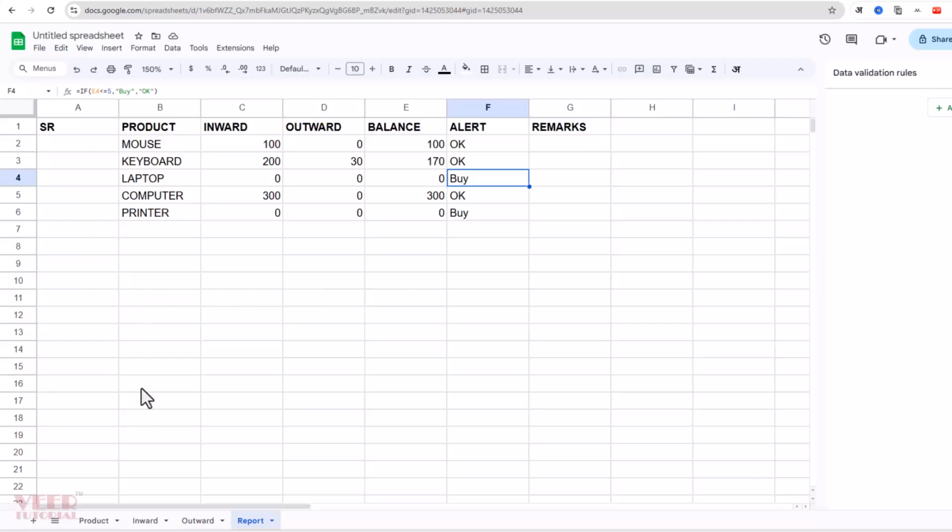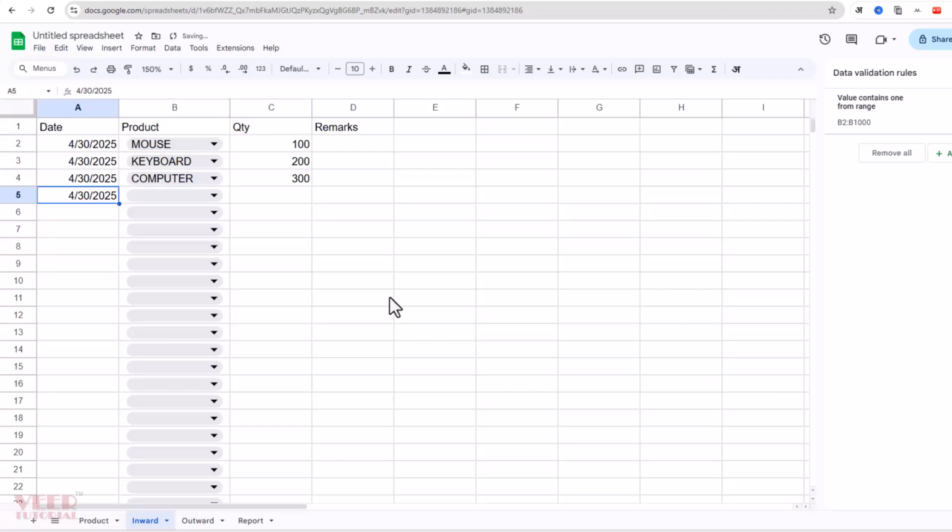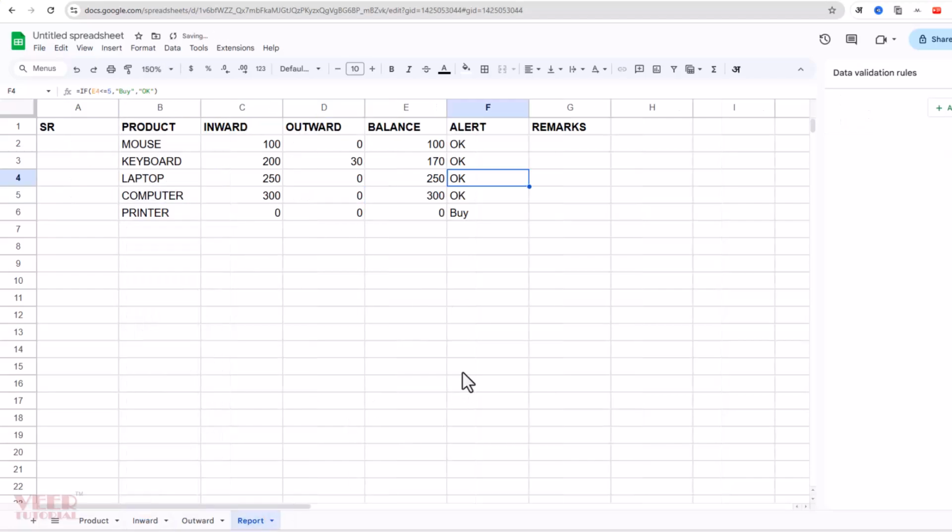So if I do some changes in the laptop, if I put some inward entries in the laptop, let's say 250, and let's see in the laptop section it is getting okay. So this is a very simple inventory management system.